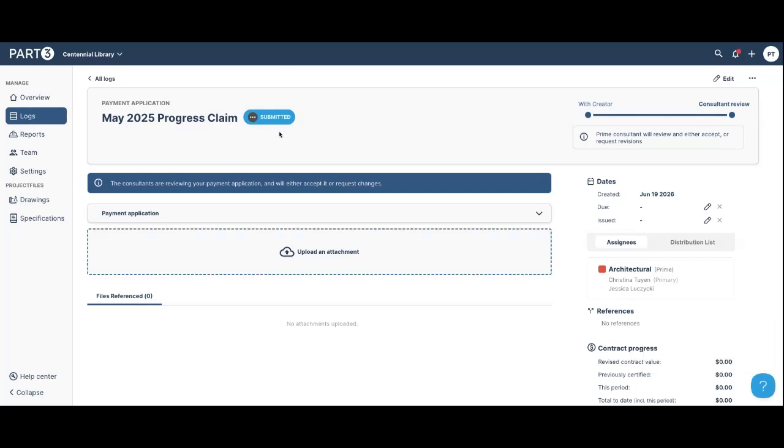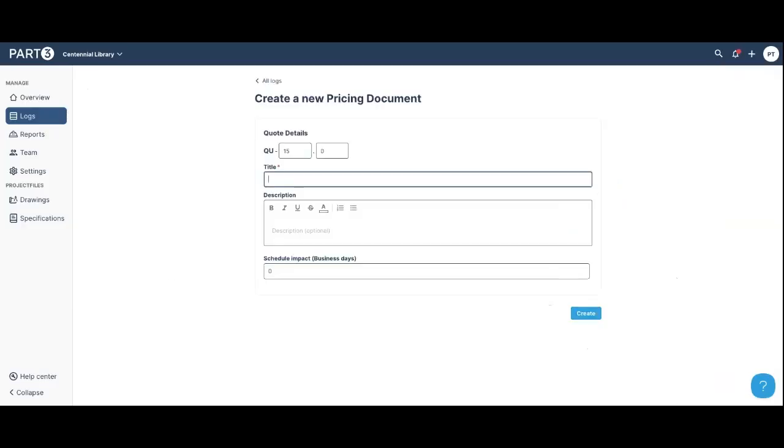You can see here, those emails have been received by the consultant team. Your progress claim or your pay app has been submitted, and now the consultants will either accept or request changes from you. So those are the four main document types that you can create: a submittal and an RFI, which are the two most frequent document types, a quotation, which you can create from a proposed change or a change directive, or you could also create them organically.